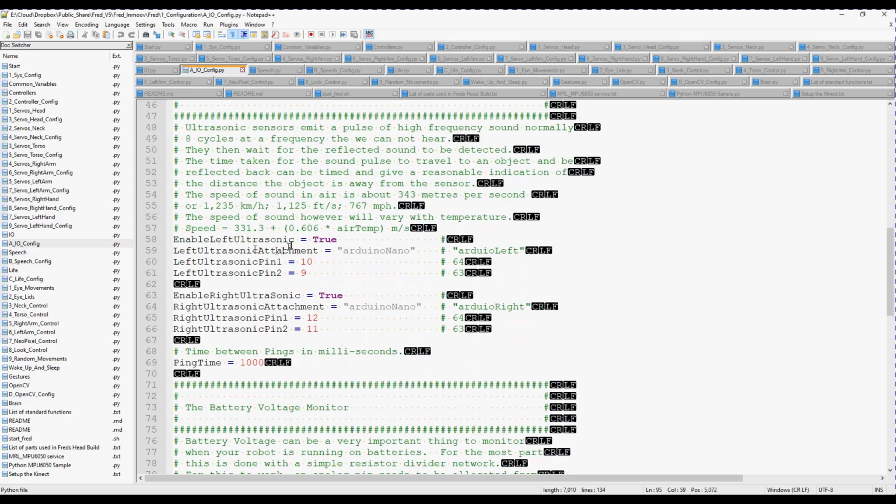Now what we're doing is, because there's two sets, we're going to enable each of them. We tell it what we've attached it to. In this case it's the Arduino Nano that's in his chest, and what pins they're attached to. So pins 10, 9, 12 and 11.